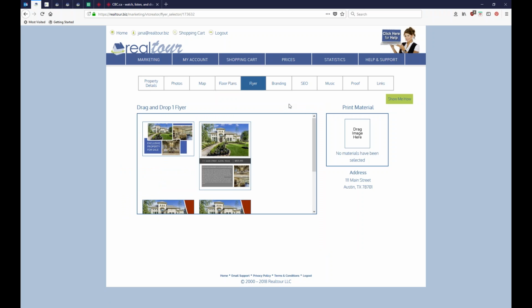A lot of our agents will also make an e-flyer or a print flyer for their listings. If you want to have that flyer associated with your virtual tour and for the viewer to be able to download a PDF of it, you can do that right here.